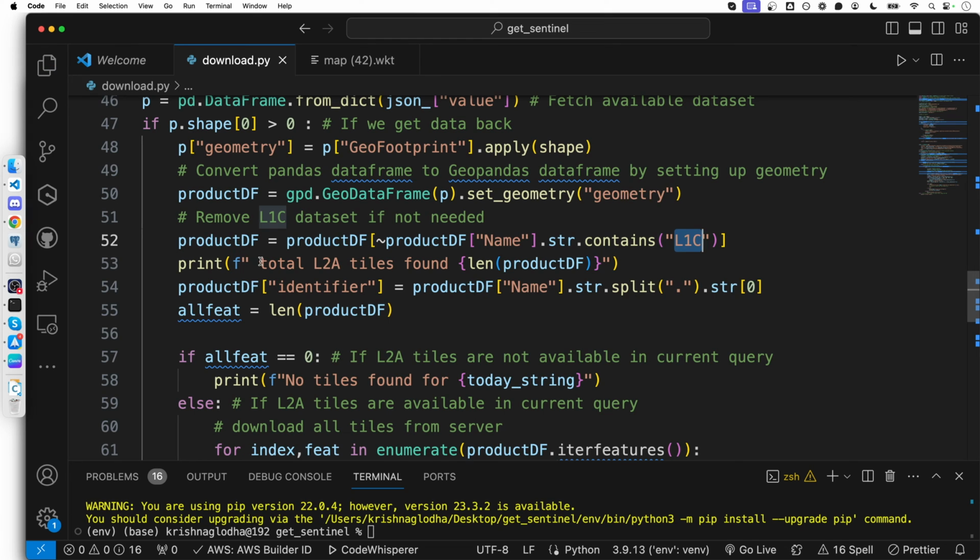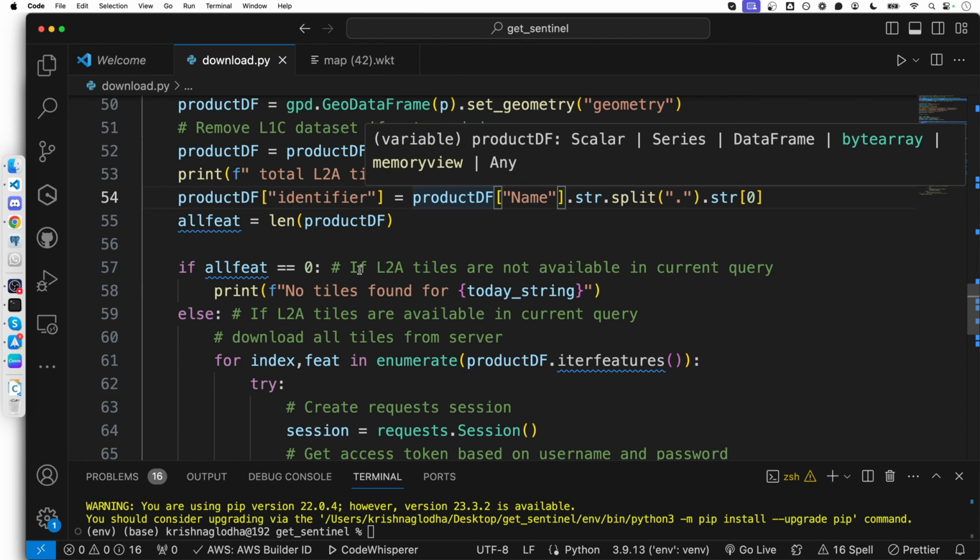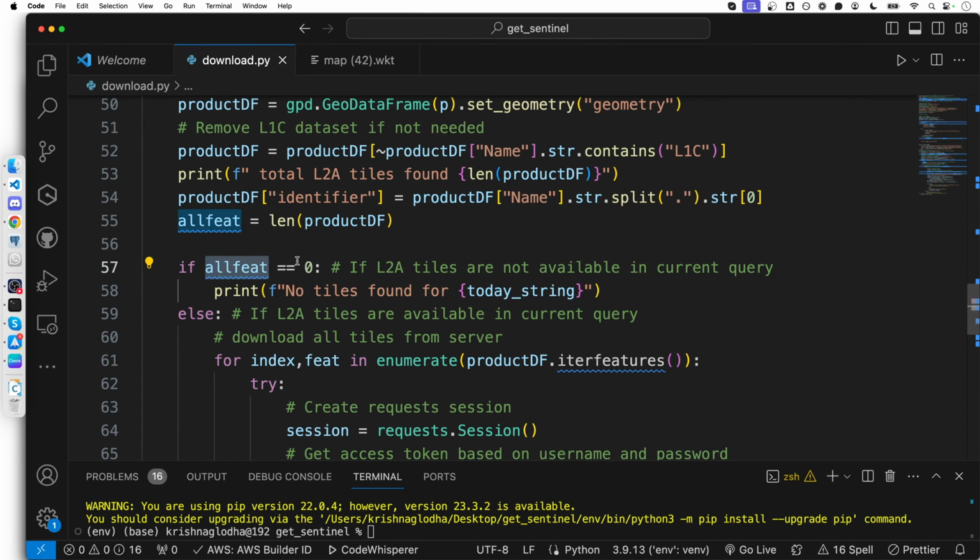Once that is done, we will just print how many tiles we have, and then we will introduce identifier as a unique key based on the name available in the product DF. Once that is done, if we get all features length as 0, that means there are no tiles for the given date, we will simply skip it.